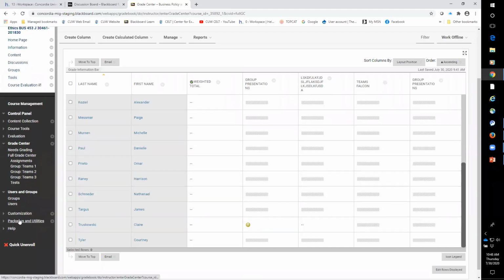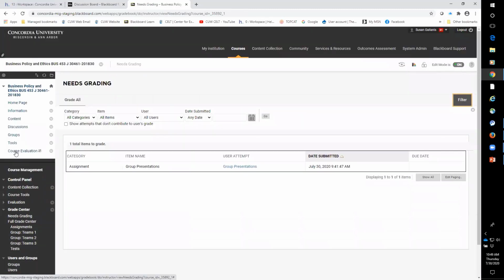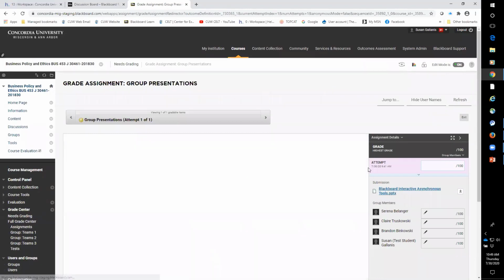So now what I'm going to do is I have a submission. Once one group submits, it's going to go to the needs grading area. So here it is, my user attempt. It's not going to be the student names. If it was Team Falcon who submitted, Team Falcon would show right here. So then I can click on the attempt, group presentations.